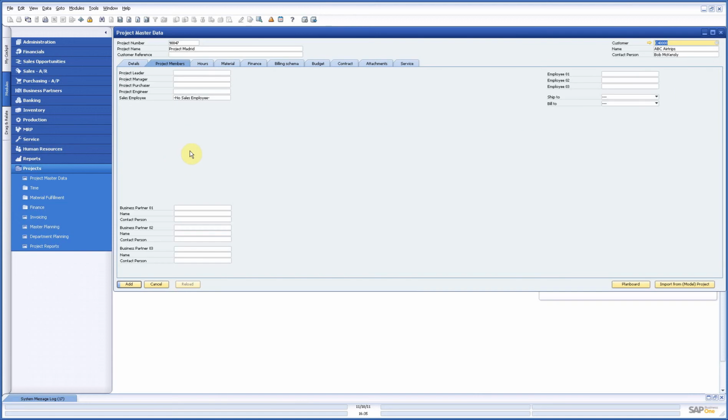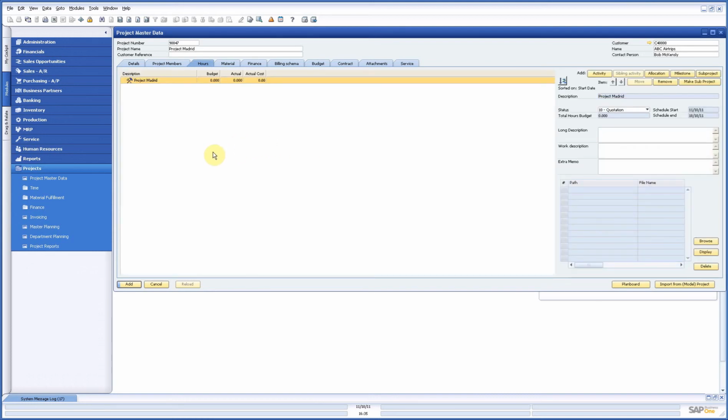I can add project members, project managers, project leaders, extra employees. I can manage the billing addresses, the shipping addresses, if something needs to be shipped. I can add business partners if I want, but the first thing I need to do is go to my tab hours and define my complete project work breakdown structure. So what do I have to do for this project?